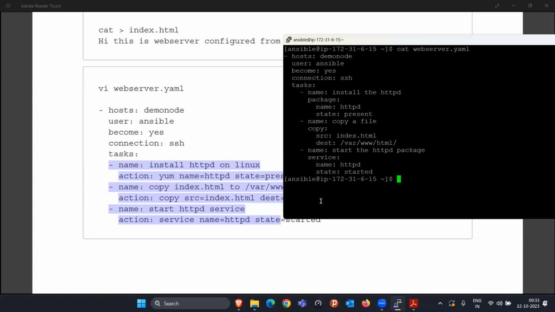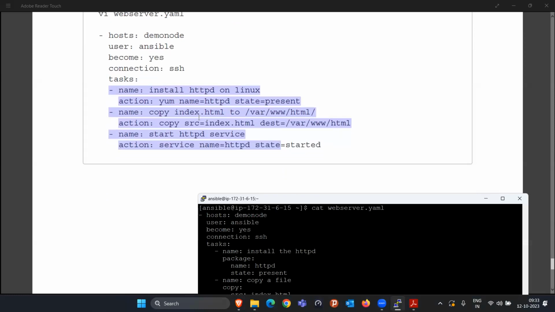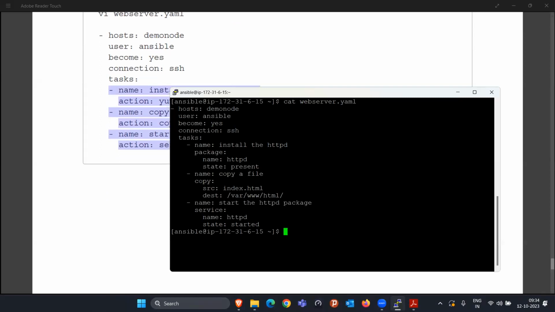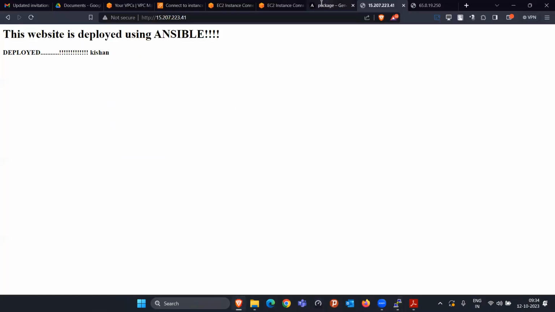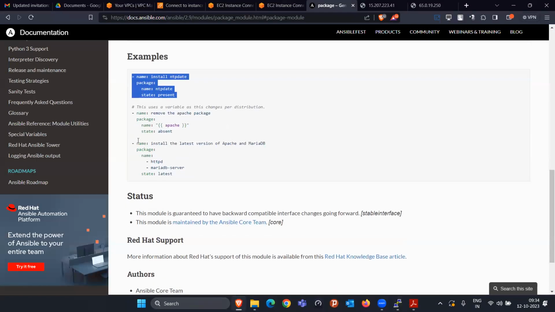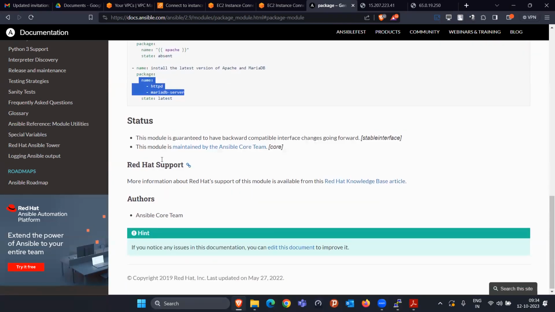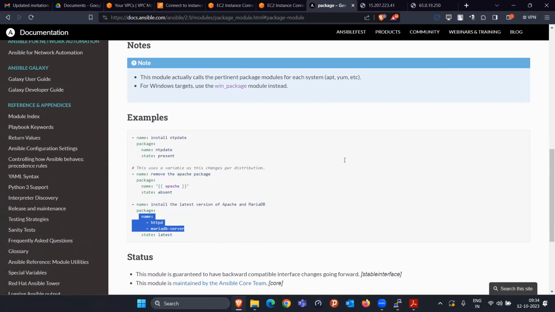But in the starting, if somebody is facing any difficulty, then you can write like this: yum, name is equal to HTTPD, state is equal to present. But here, if you use it, you'll be writing yum, name, state. It should be parallel like this. And even in the documentation, you'll see that they will always give you the reference like this only. If somebody wants to install multiple software, then you can mention the multiple software like this. So they are telling us all the different scenarios. Okay. So this is about the thing of Ansible.